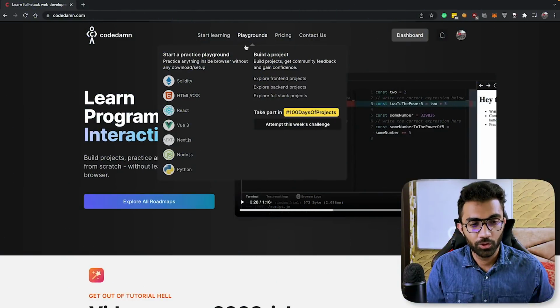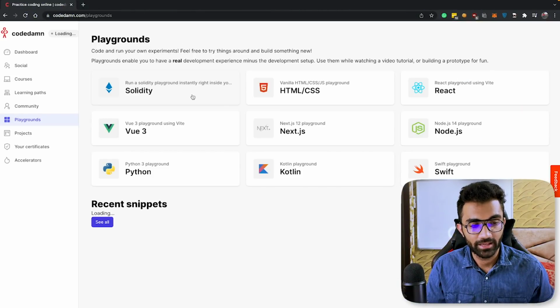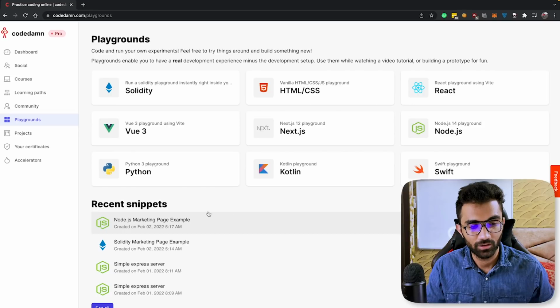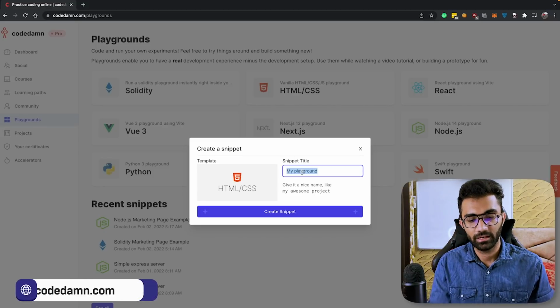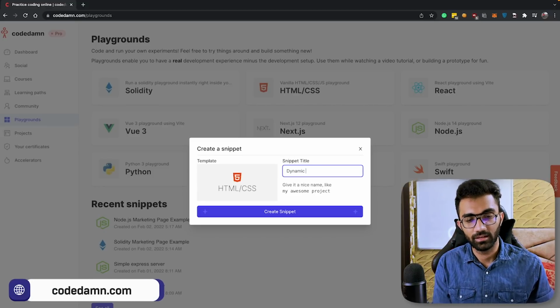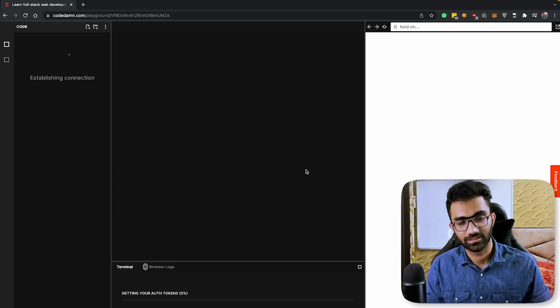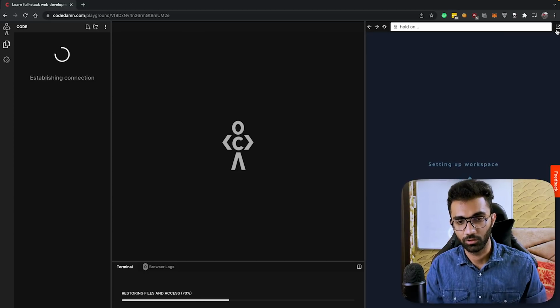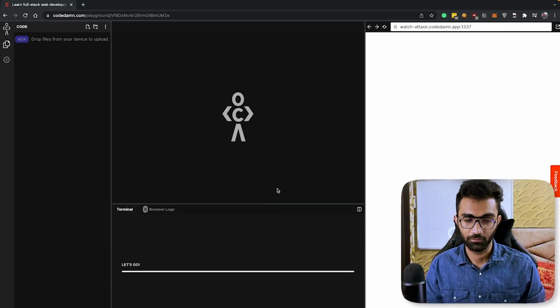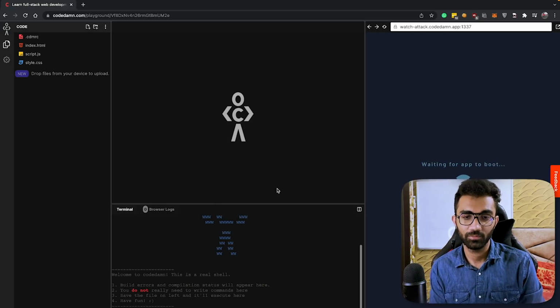All right, so the first thing I'm gonna do is navigate over to the Codedamn Playgrounds. Over here, you can see I already have a couple of pages, but I'm gonna go ahead and create a new HTML CSS playground. Let's say dynamic DNS demonstration. It doesn't really matter, because this is just a playground for showcasing how the playground itself is working. So you're gonna see that it boots up in a few seconds.